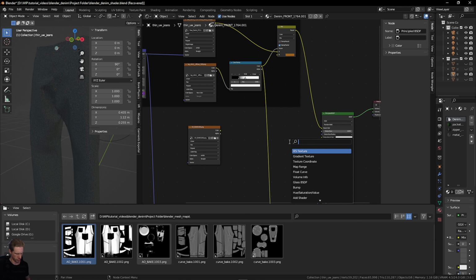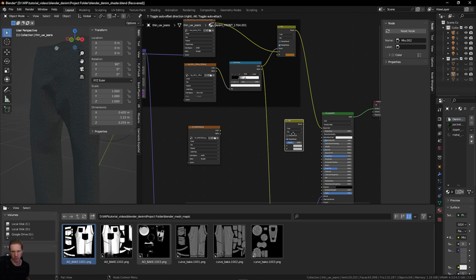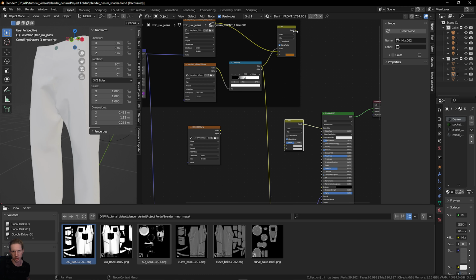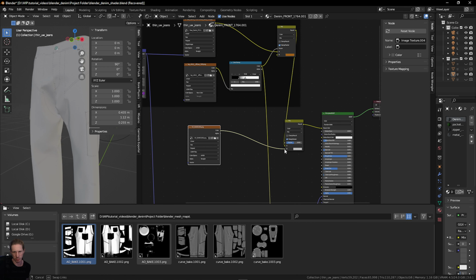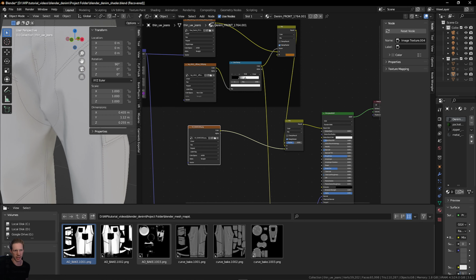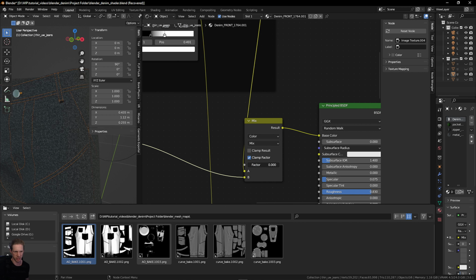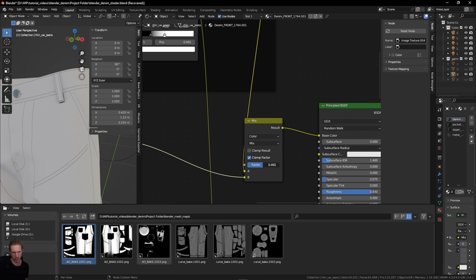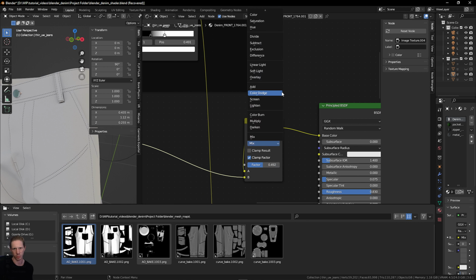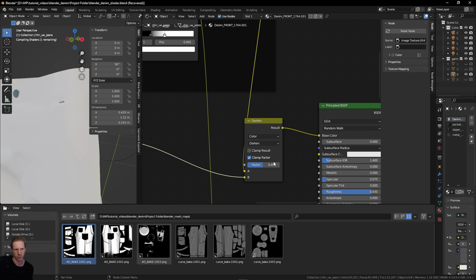Press Shift and A and search for mix and drop the mix color in the bottom here. I'm going to connect the output to base color, connect the mix from before into this mix as well, and then connect the ambient occlusion in the bottom. So again, to see how this is working, we can look at this factor. This is, one side is our one texture and one side is the other. This is half. We want to work with, let's do darken again. So choose darken.